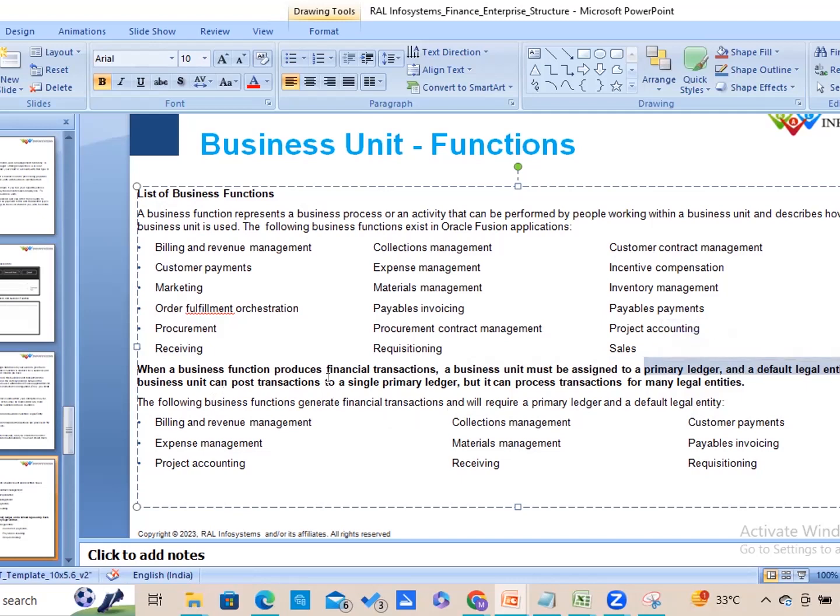Each business unit can post transactions to a single primary ledger, but it can process transactions for many legal entities. So here we can see it's a one-to-one relationship between business unit and your primary ledger, but it could be one-to-many or many-to-one relationship between business unit and a legal entity. Okay. The following business functions generate financial transactions and will require a primary ledger and a default legal entity. So this thing we are going to see in the system. Okay.